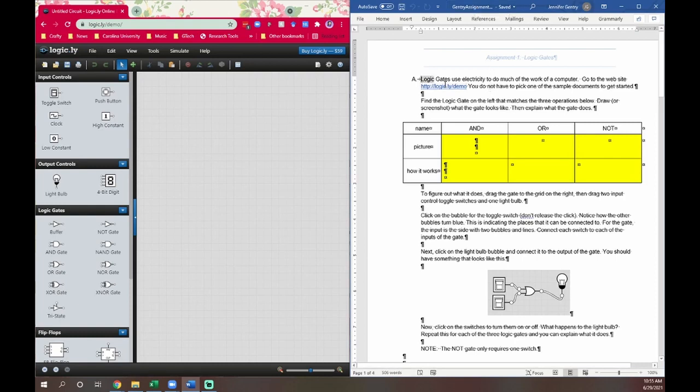Okay, so now in part A, go to the website and click close when you get to the little window, which I already did. So we're going to find the gate on the left that matches the 3 operations below. I drew a screenshot of what the gate looks like and then explain what the gate does. So the first one we need is an AND.